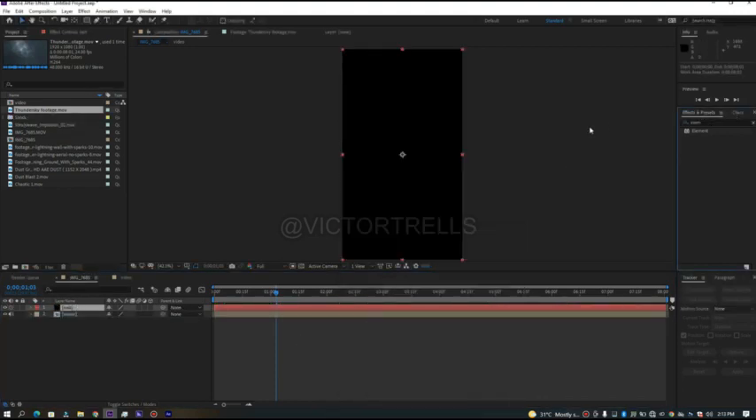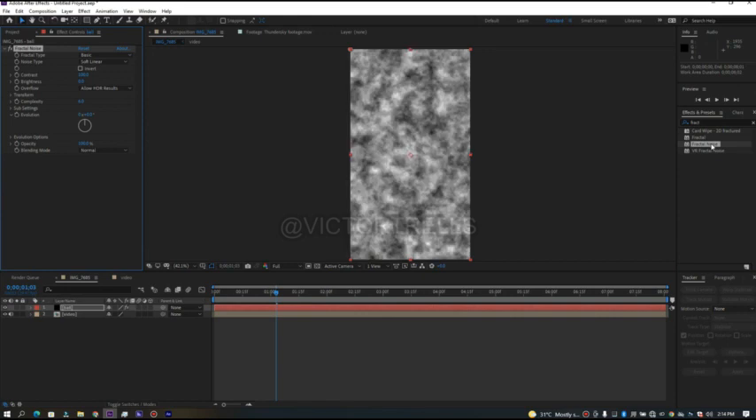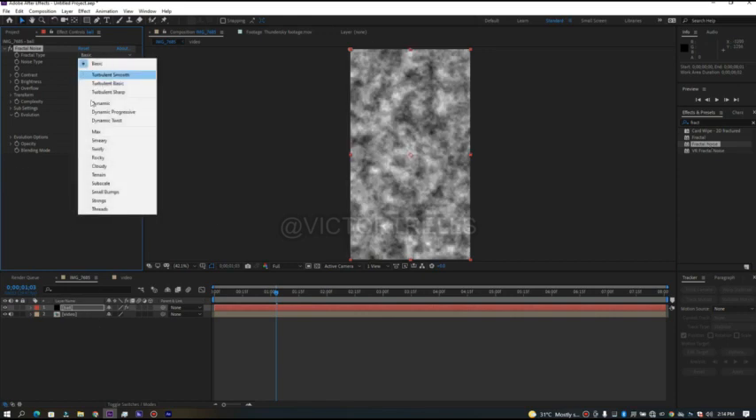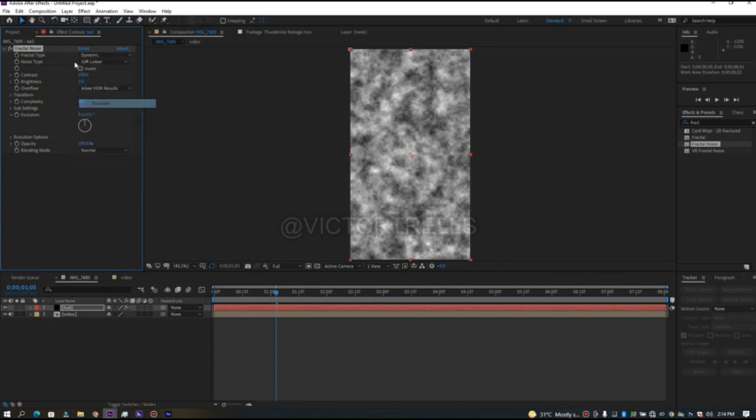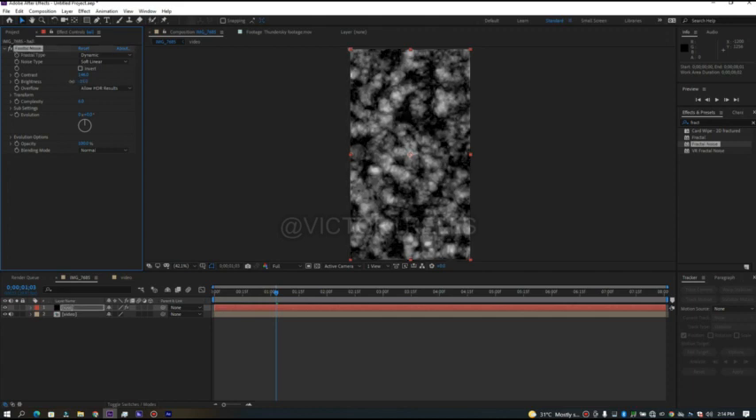So come over to your effect and preset, and then type out fractal noise. So this is what we'll be needing. Double click on this. We're going to change this from basic to dynamic. I think it should be left at soft linear. So I think we need this at 146, which should be good enough. And then for the brightness, I'm going to take this to like -20. I think this will be good enough.